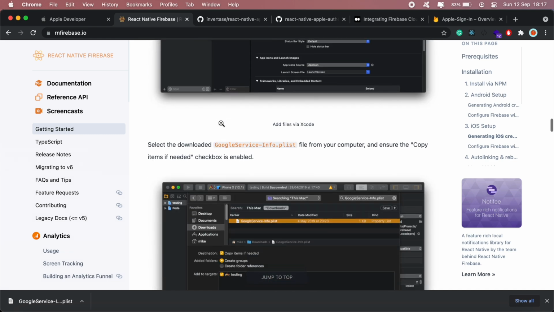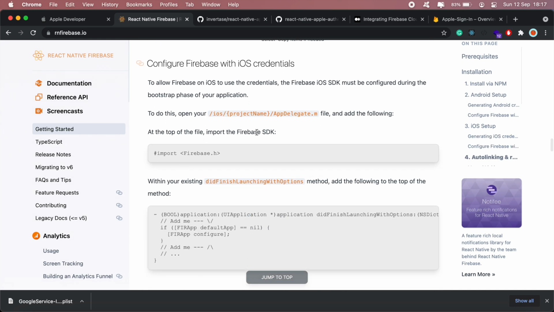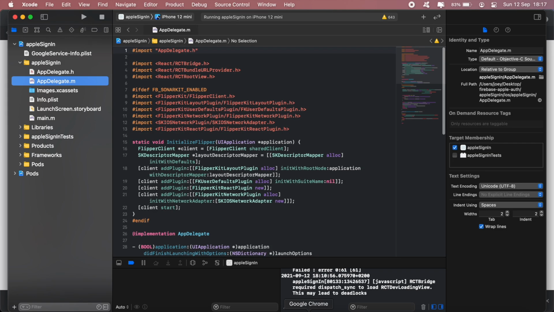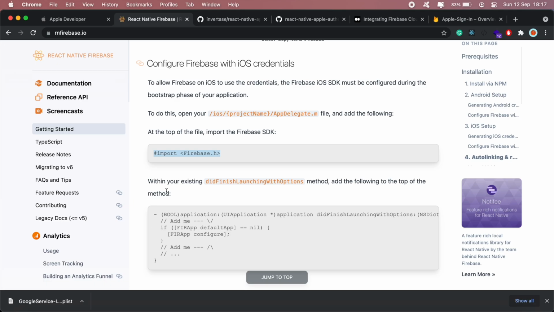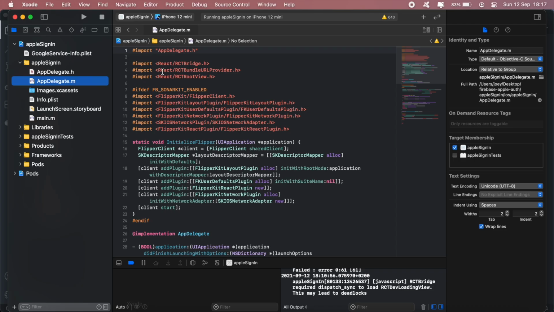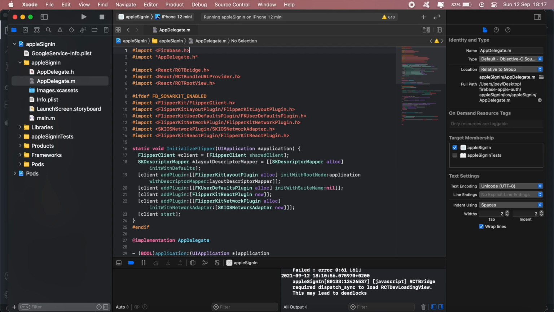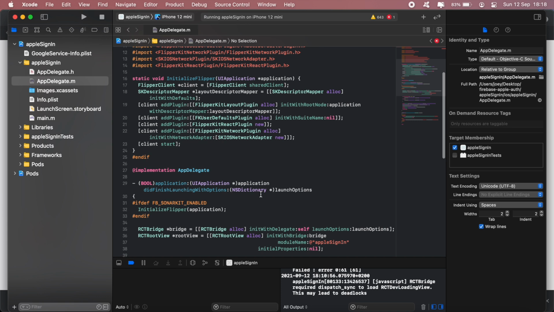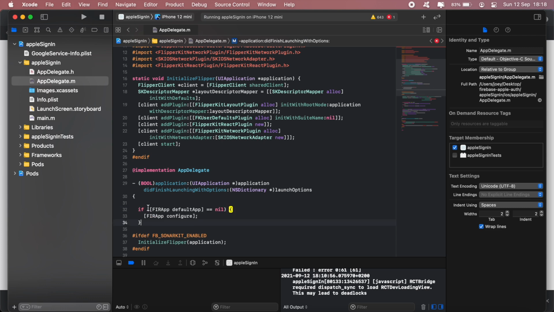Okay, and then the next thing, if I scroll down. So open the folder where your AppDelegate.m is located. And then in the very top, we'll need to add this line here. And then next, we'll need to locate this function called didFinishLaunchingWithOptions and add this if statement here. So this will be this function here, didFinishLaunchingWithOptions. And first thing we'll need to add is this if statement.